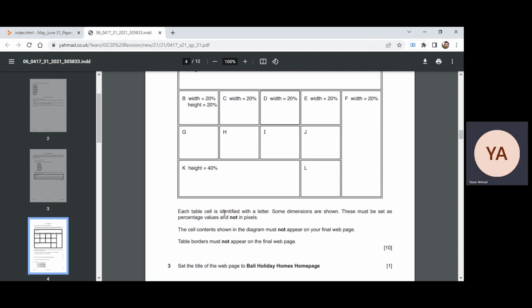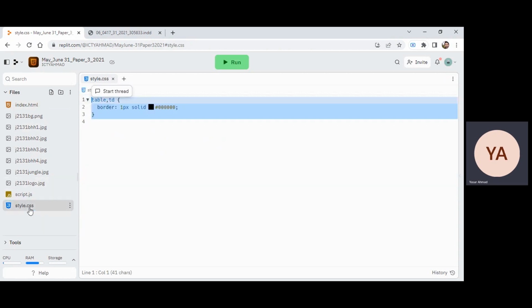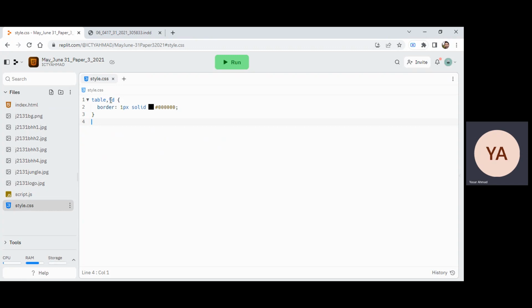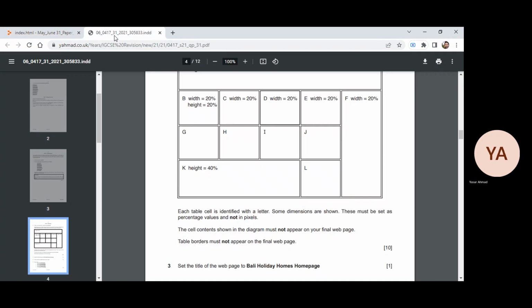Okay, each table cell is identified with a letter. Some dimensions are shown. These must be set as percentage values, not pixels. The cell contents shown in the diagram must not appear on your final web page. Table borders must not appear on the final web page as well. Just for this example, actually, guys, I will be showing the borders. I've added to the CSS, table, TD, and I've just set the border to 1 pixel, solid and black. Later, maybe I'll take it off, but for now, we're going to keep that so you can see what a table will look like.